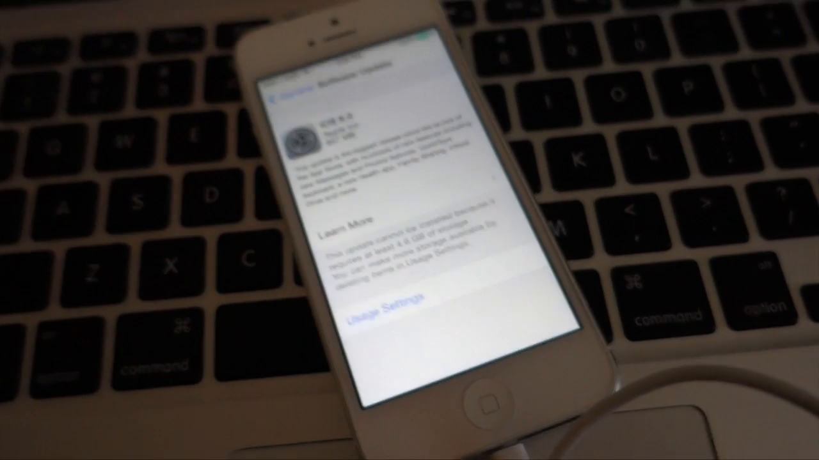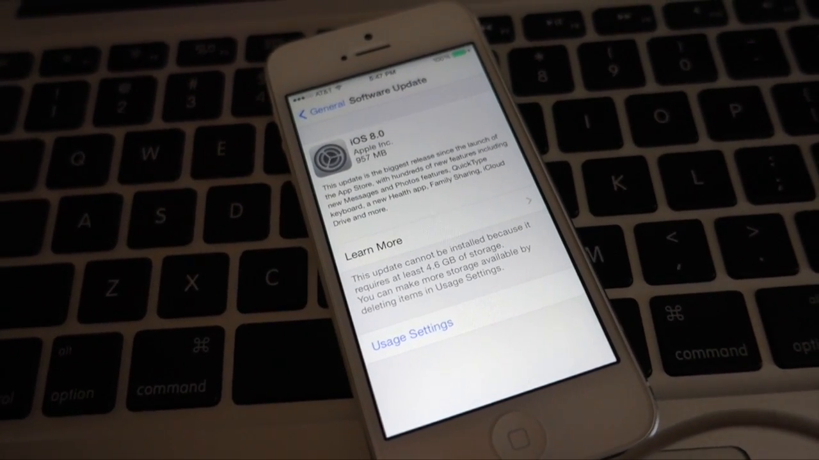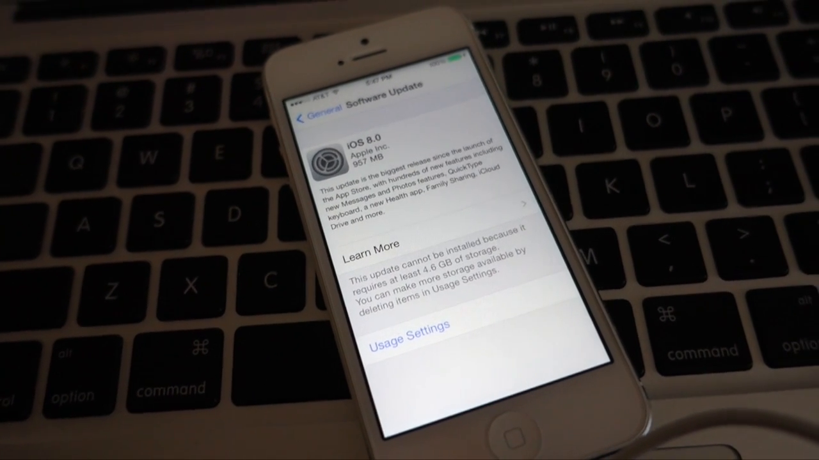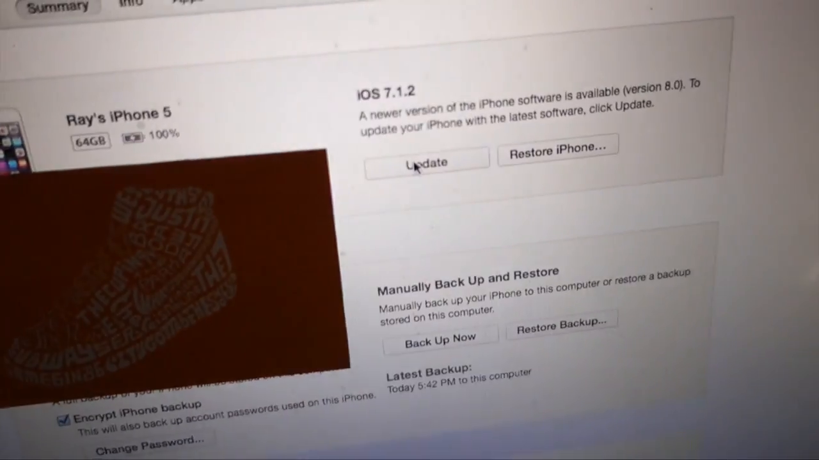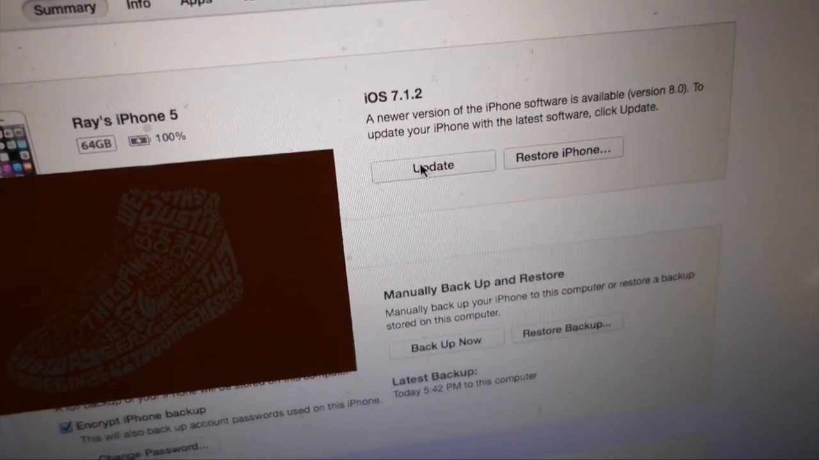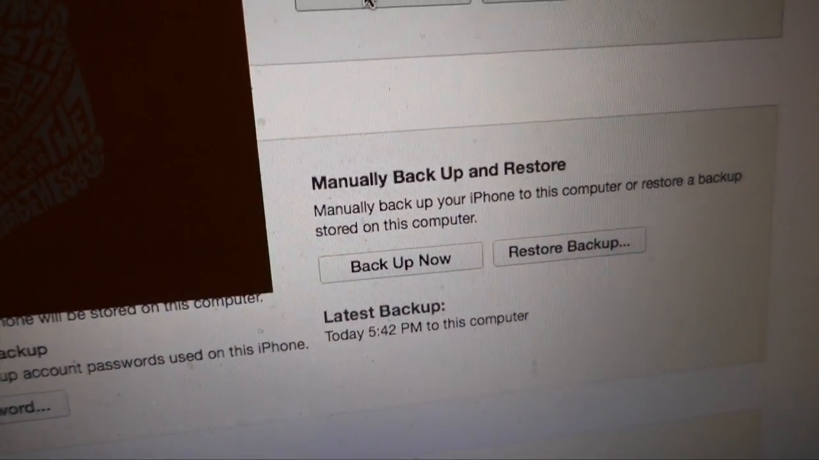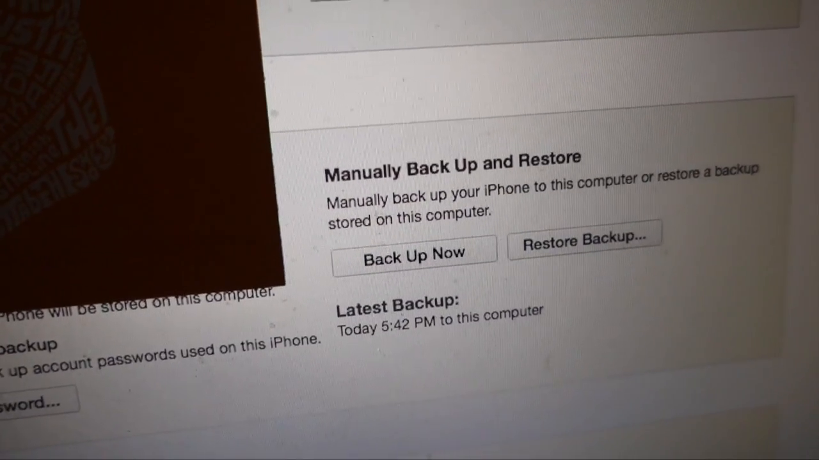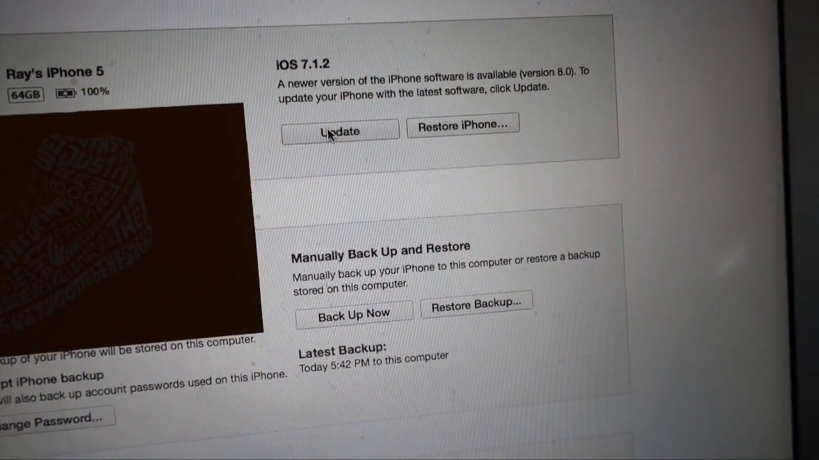So I've connected my iPhone 5 to iTunes on my MacBook Air and then loaded up iTunes, okay? You can see over here it says my version of my iPhone is iOS 7.1.2 and I've already done a backup. If you haven't done so, do a backup to your Mac or to your iCloud. And then we're just gonna hit update over here.